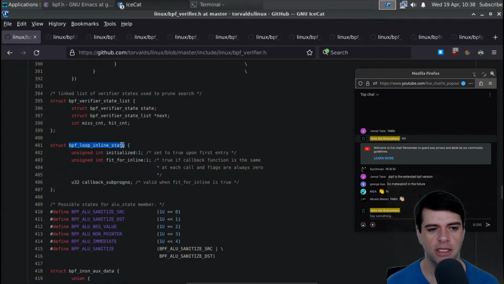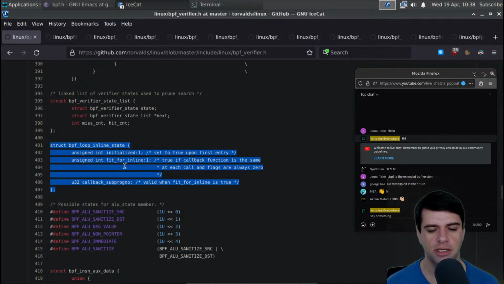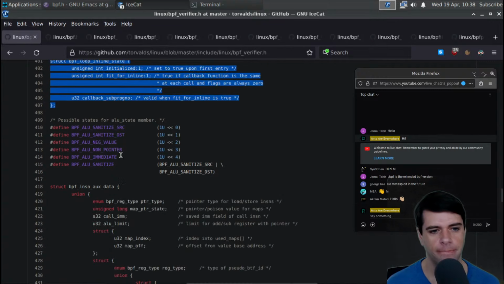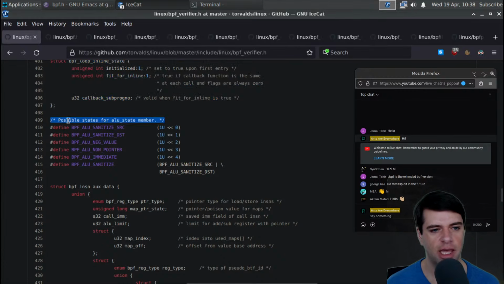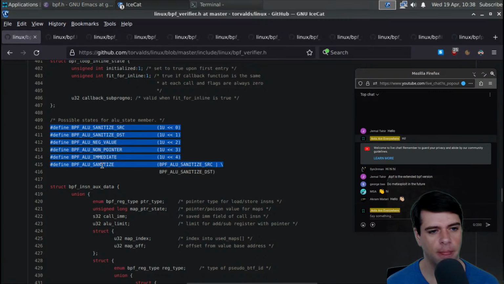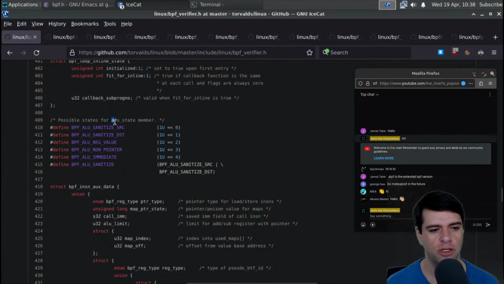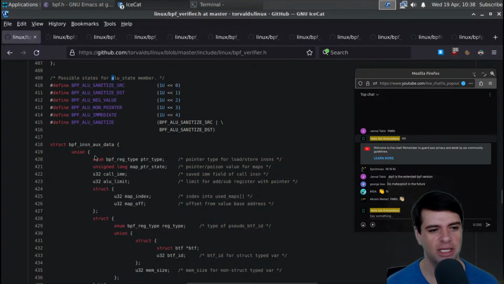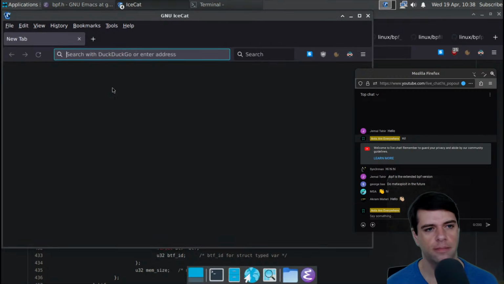So I'm wondering if something like this, the inlining, is used in the just-in-time compilation. Not sure. And then we have possible states for ALU state member: sanitized source, sanitized destination, negative value, non-pointer, immediate, and sanitize. I don't know what ALU is. I don't think we've come across that yet. ALU, let's maybe look that up.